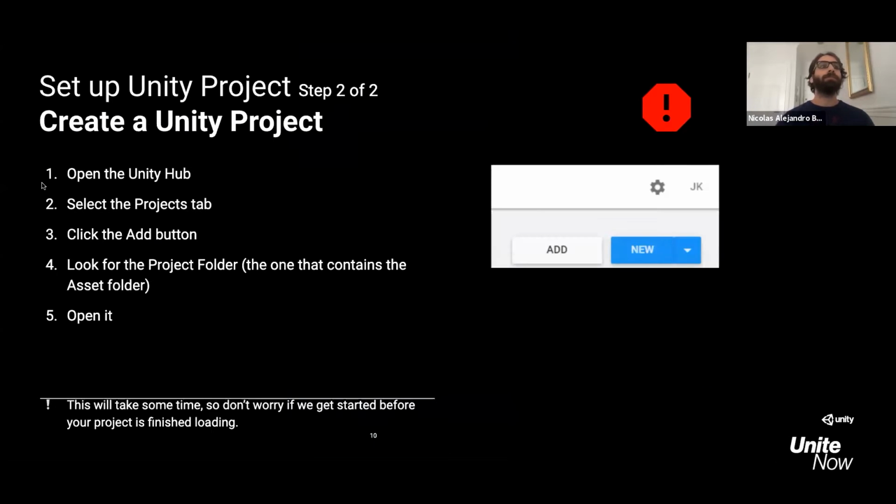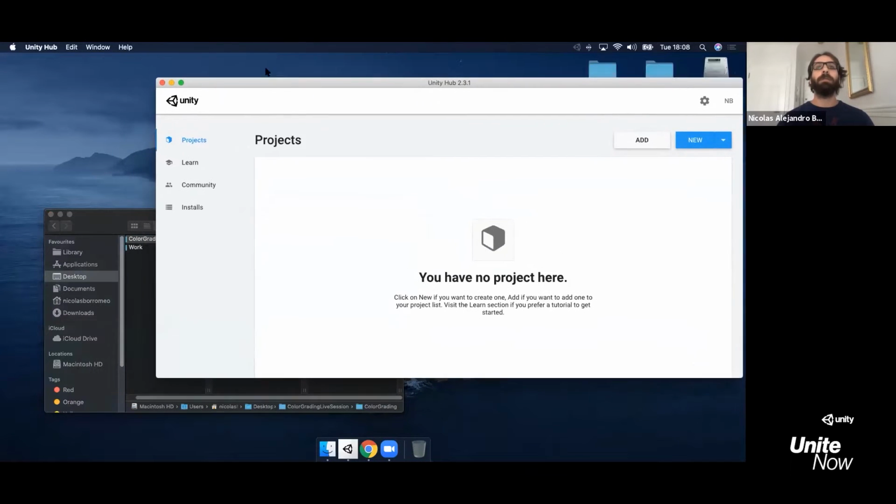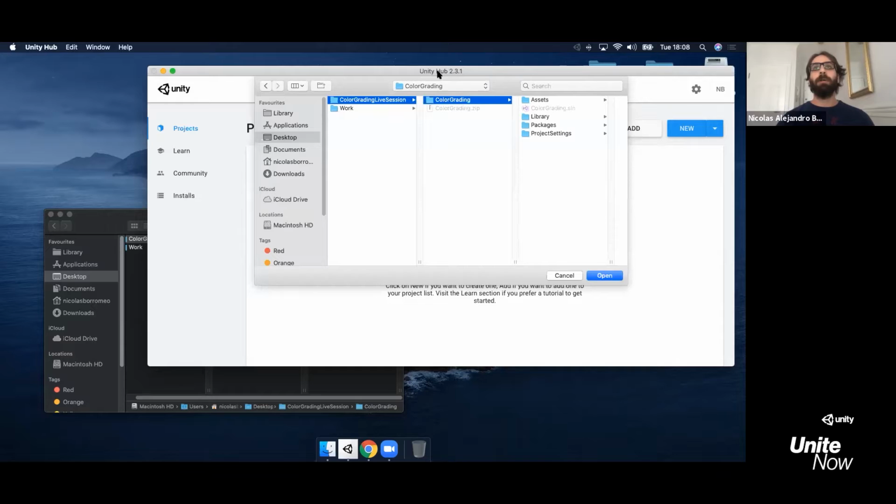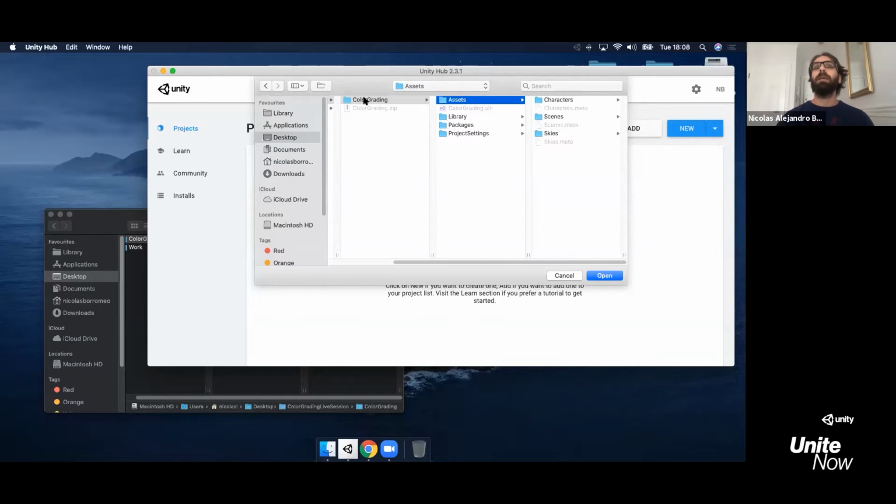So after you do that, you will open Unity Hub and open the projects, going to the project tab, clicking the add button, and looking for the project folder. In my case, again, I already opened Unity Hub here. So I go to the projects tab, add button, look for the folder inside the zip. Remember that you will need to find the folder that has the assets inside, the assets folders, library, packages inside. So if you have an assets folder containing in this color grading folder, just open that one.